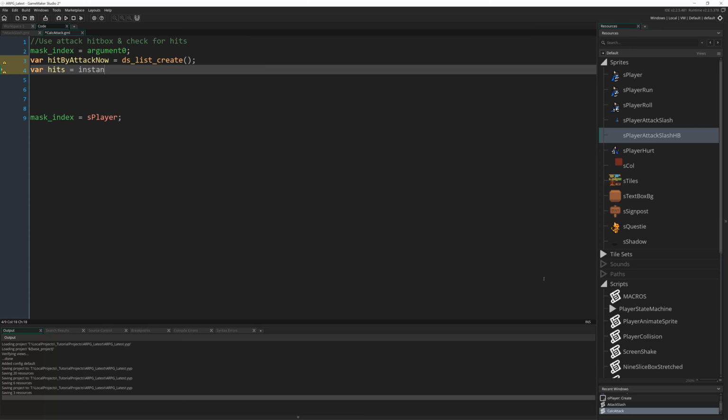Hits is going to equal instance_place_list. This is one of the new GameMaker Studio 2 collision list functions that not only tells us whether or not we've collided, but actually returns a list of all the entities involved in a particular collision. All right, so the collision we want to take place at the X and Y of our player, right? The type of object we're looking to collide with is p_entity. The DS list we want to fill with the IDs of all the instances we've collided with is hit_by_attack_now.